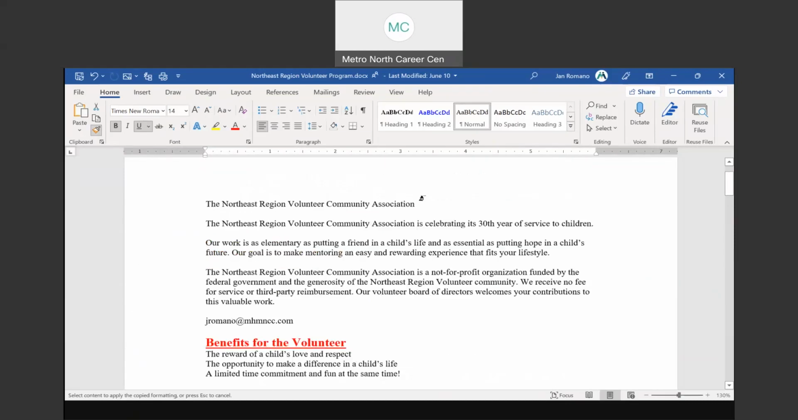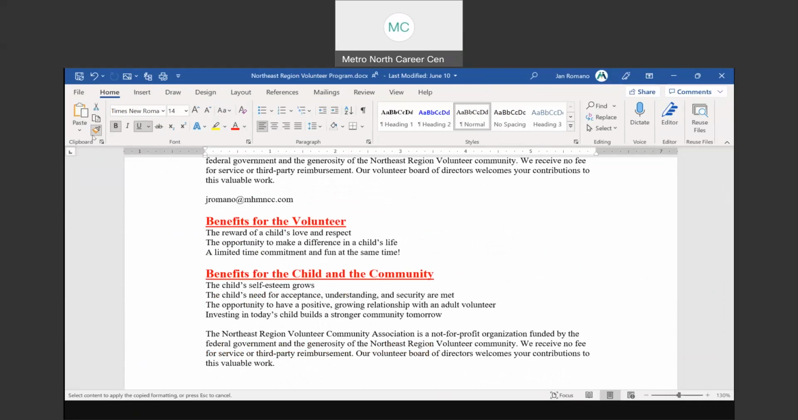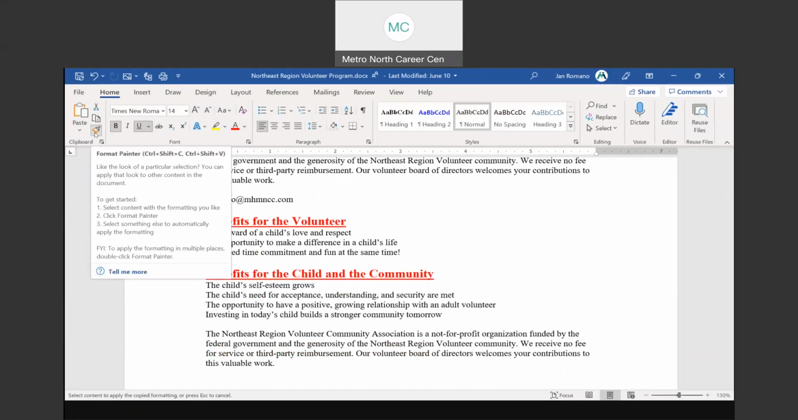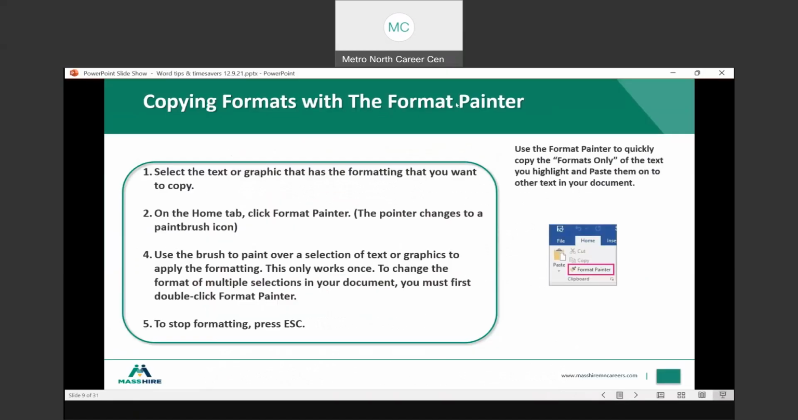When I'm done pasting the formats to the text that I have in my document, I can either hit Escape or go up and click on the Format Painter. So the Format Painter is a great way to copy formats and paste them. Paste what? The formats on the document.